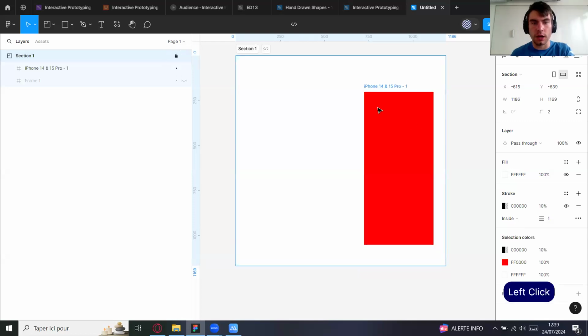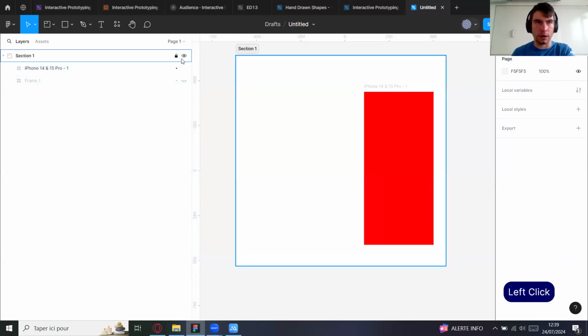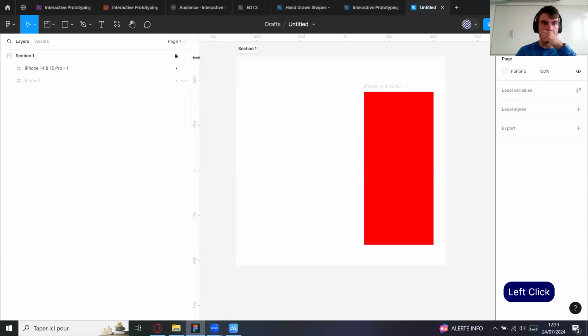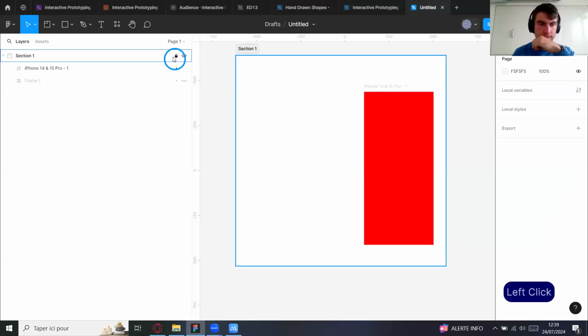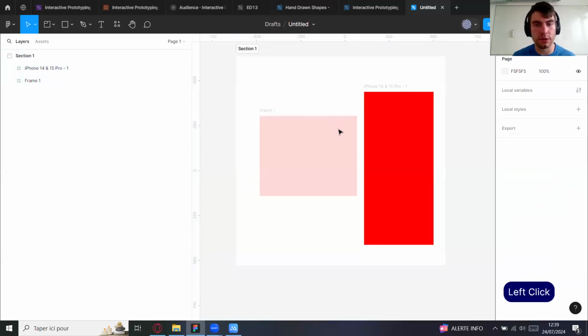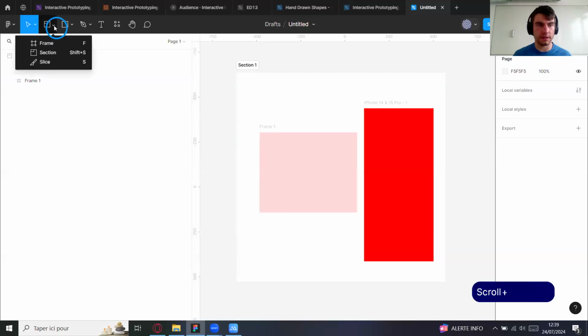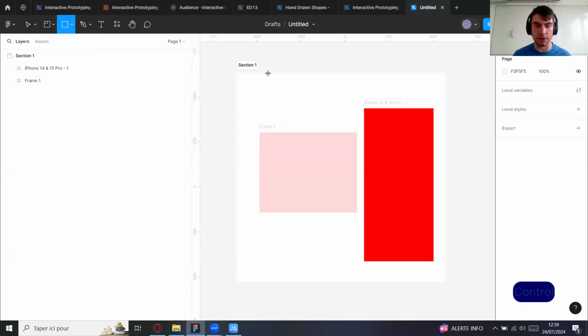And you can also lock it. And if you lock it on top of the layer at the top, it will lock every element contained within it. So that's the basics for the frames. The other one, slice, is not really important. We'll focus on the other ones.